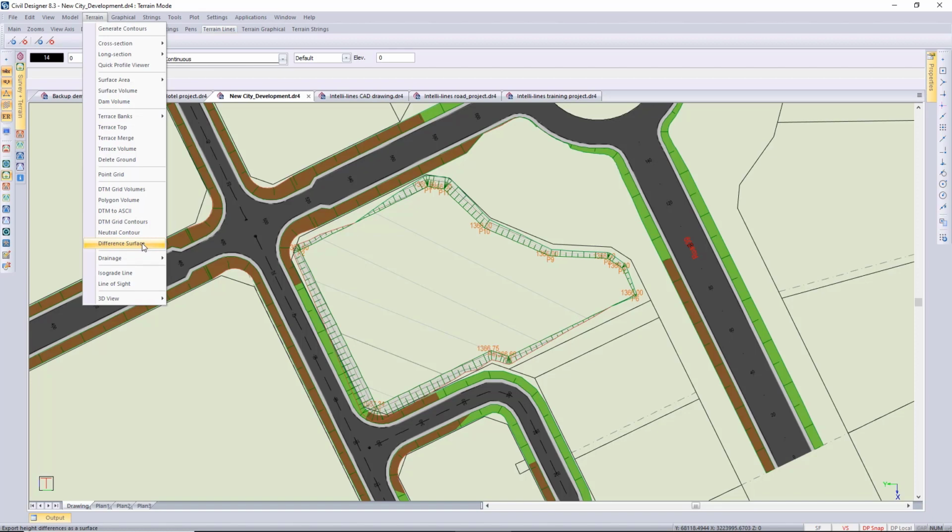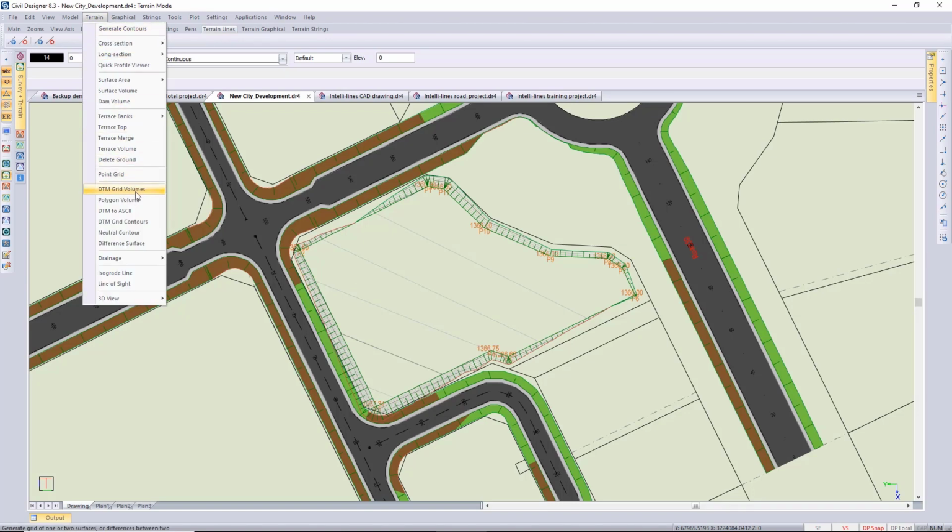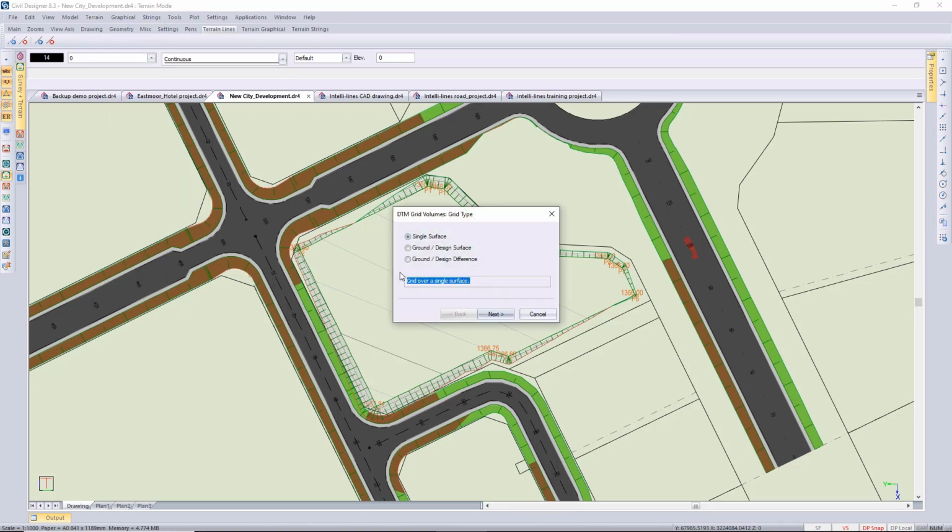And if I select to run that, it also requires a DTM grid. So you need to generate the grid using the DTM grid volumes function, just like the drainage or the neutral contours, DTM grid contours. Okay, so I'm going to use a grid, and it's a ground and design difference grid. So it's the difference between the ground and the design surface. In this case, we're using the ground as base earthworks, and then my platform 1.